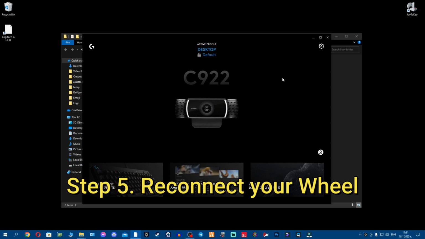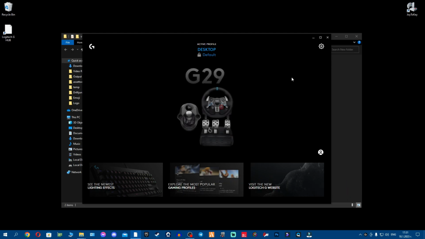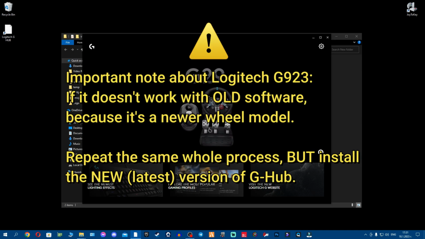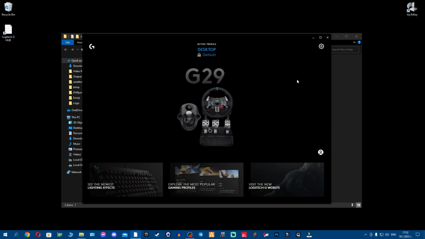Now, I want you to reconnect your wheel, and your wheel will pop up right here in the middle of the screen. It will be the older software that shows the wheel, the shifter, and the pedals of Logitech, and you'll be good to go. Something important for Logitech G923: if this doesn't work with the older version, just repeat the whole process, delete all the data, but just install the newer, latest Logitech G-Hub, because some G29s from 2020 have older software, some might have a newer software.